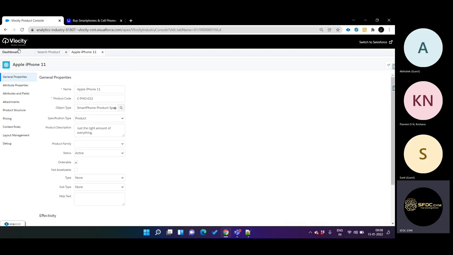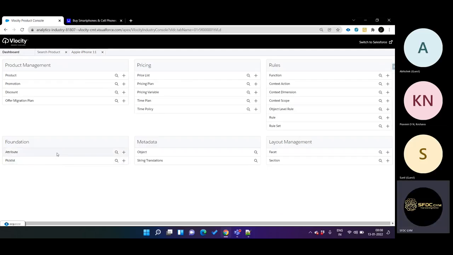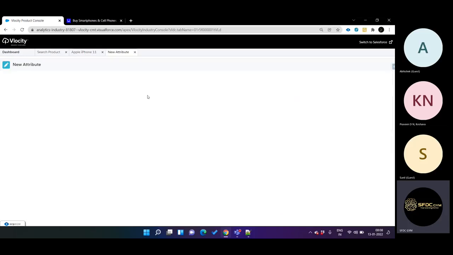Okay, all right. So let's check how we can add the attributes now. Again, you need to click on this plus button.